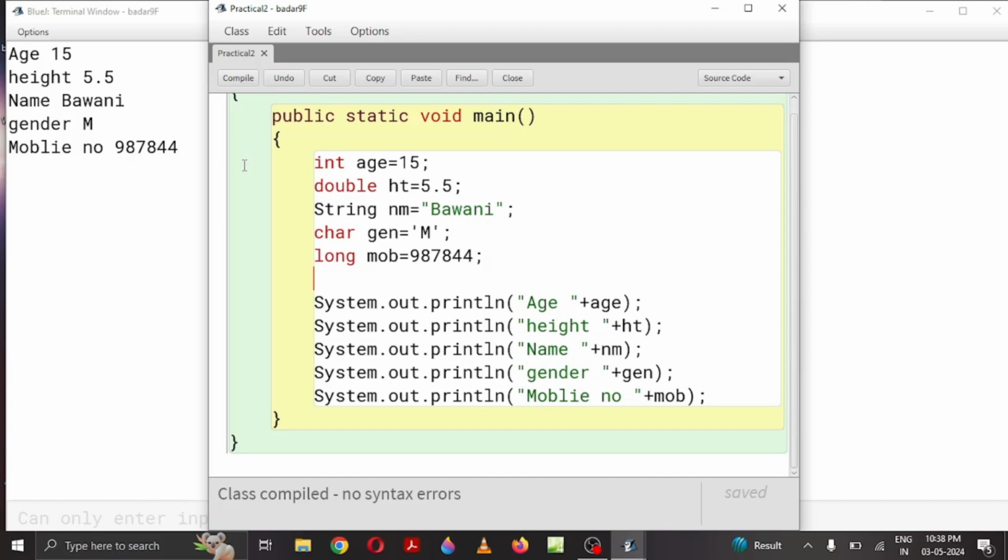In the next session we will be learning about declaring a variable and taking input from the user. So instead of initializing the value from the computer itself, we will ask the user to give some input, and then after taking that input we will print it. That will be done in the next video. I hope you have understood this.